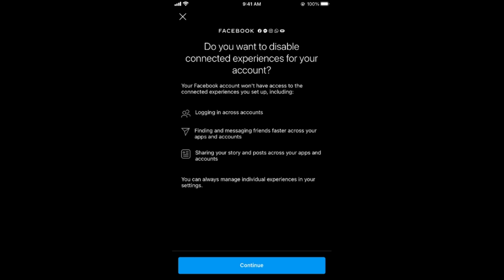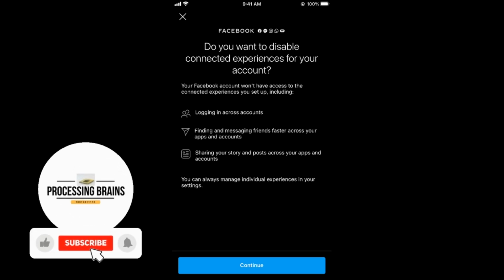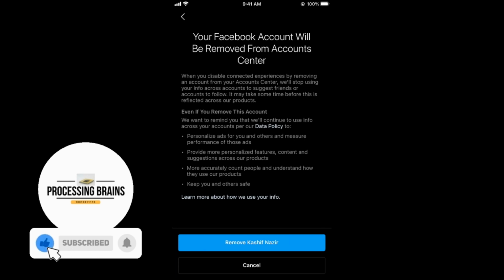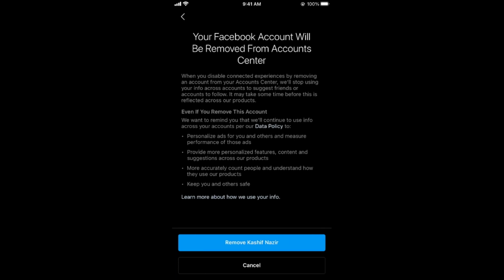It says, do you want to disable the connected experience for your account? Tap on continue. And here at the bottom, you can see remove this. So tap on remove. And your Instagram will be disconnected from Messenger.